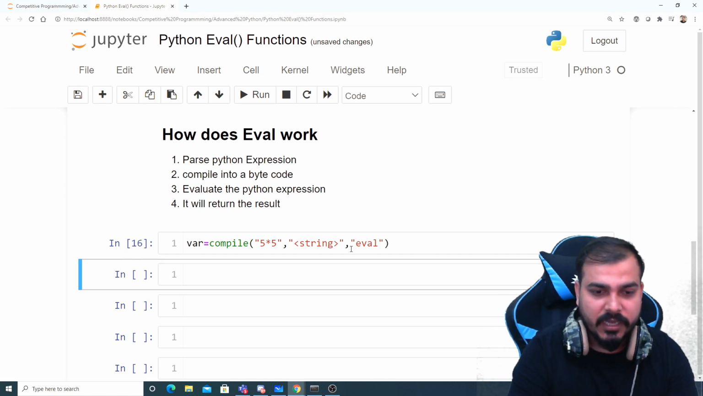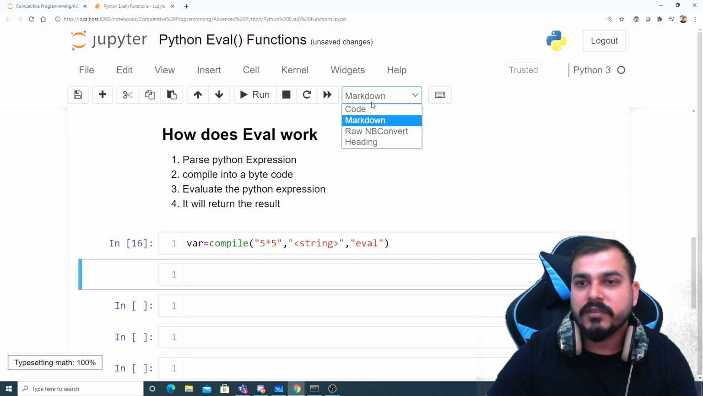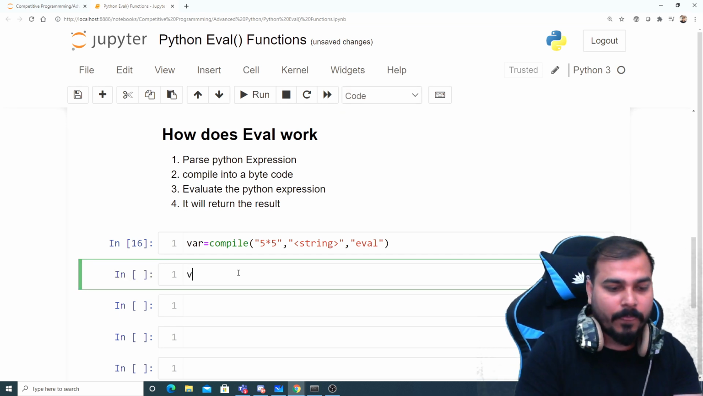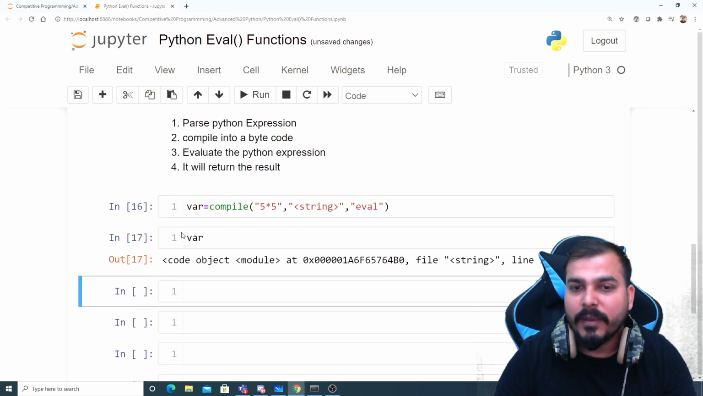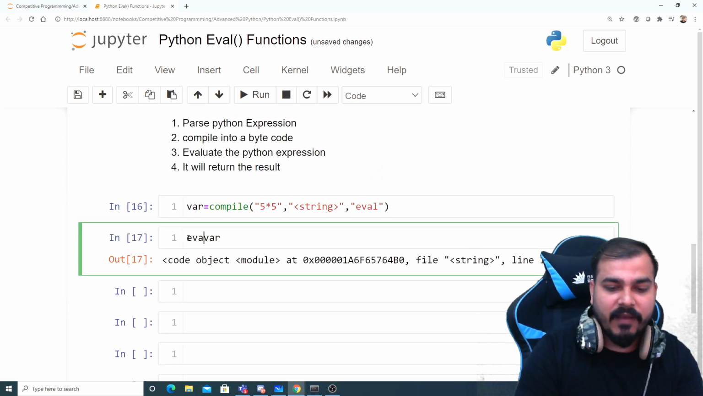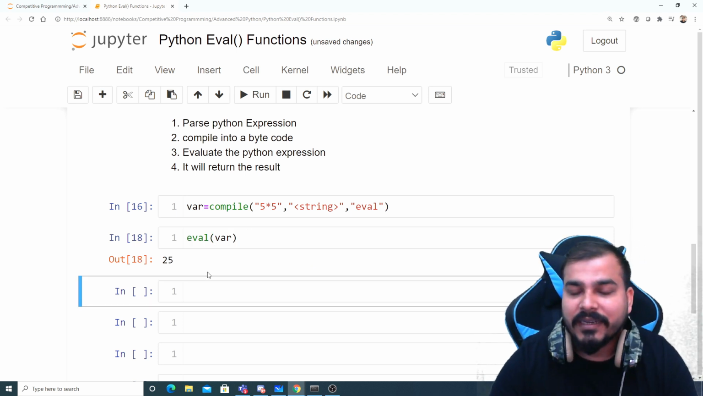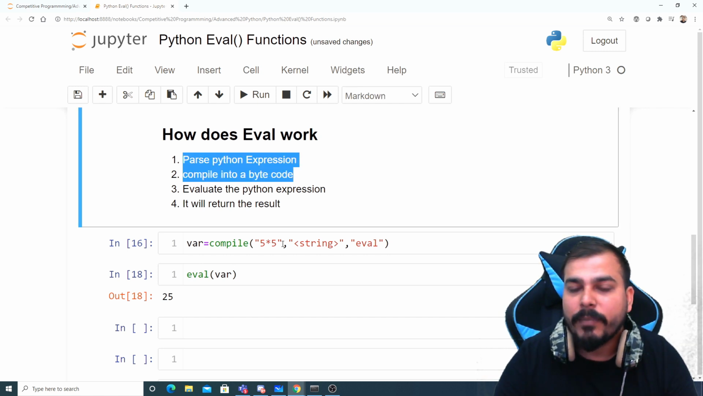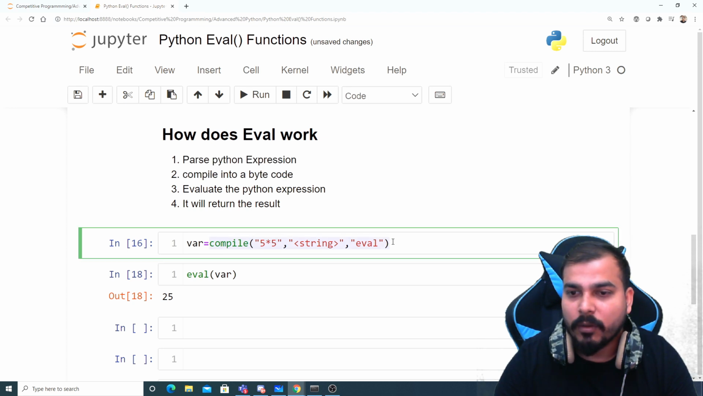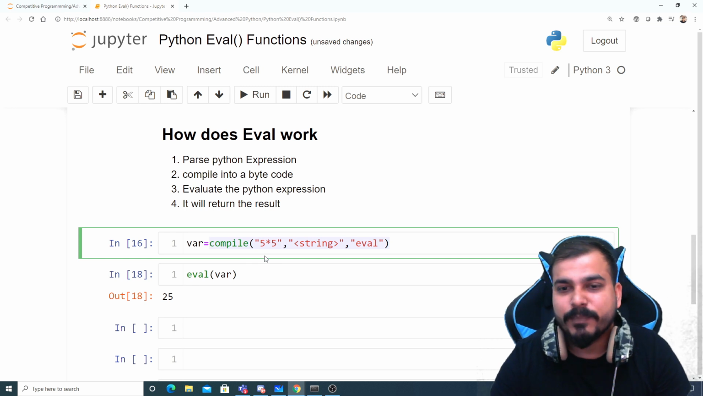Once I execute it, if I go and see what var is, var is nothing but a code object module at this specific memory location. Now if I write eval of var, you can see that we get the output 25. What did we understand here? Parsing the Python expression and compiling into bytecode is done by this compile operation. So whenever you call eval, internally it will probably be doing this step.